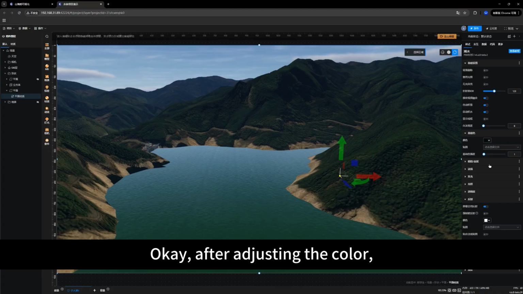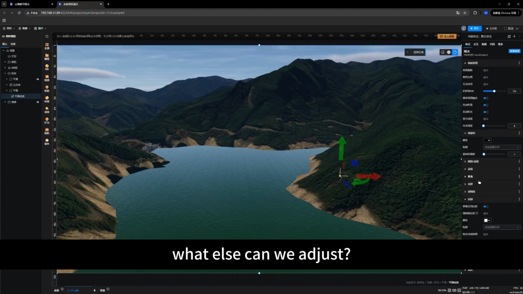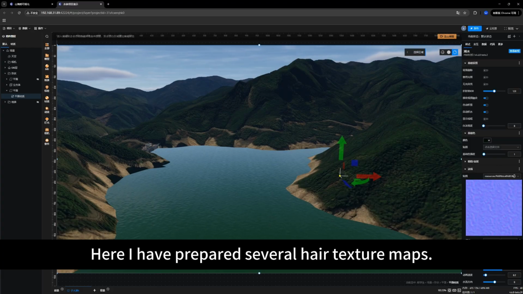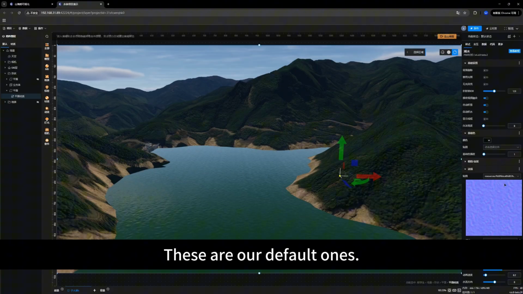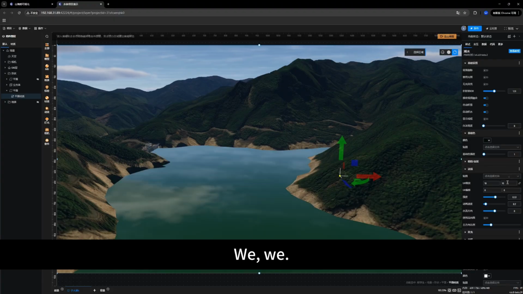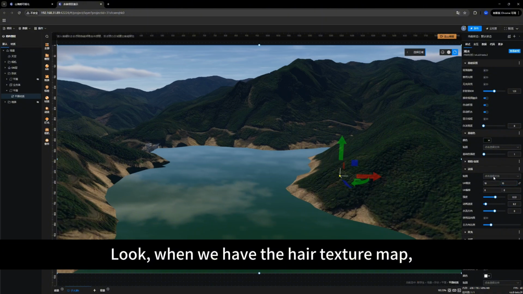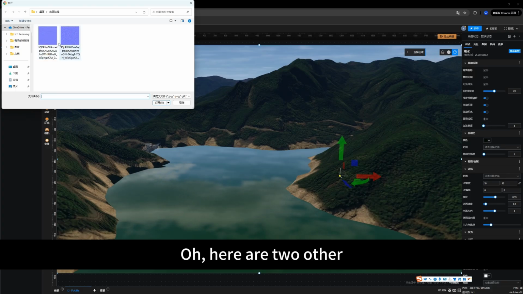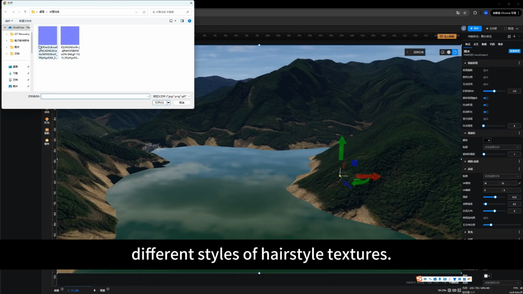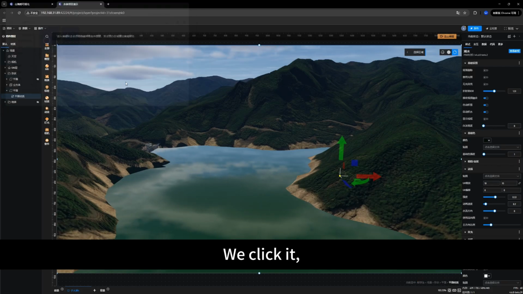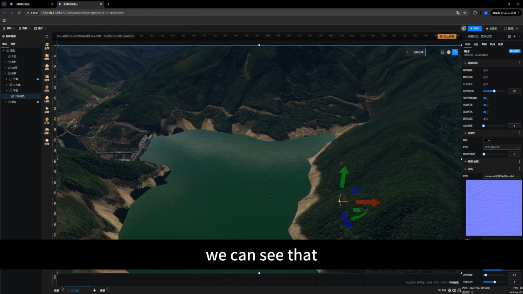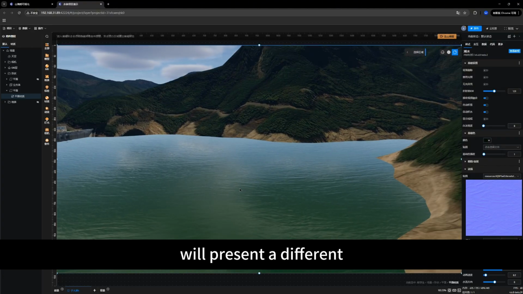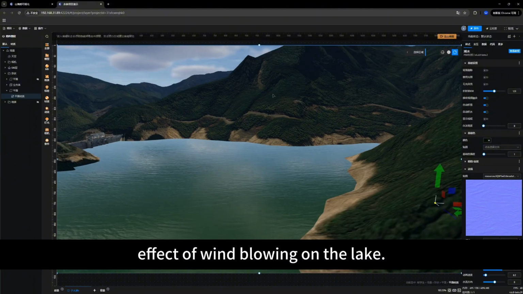Okay, after adjusting the color, what else can we adjust? We can also adjust the normal map. Here I have prepared several water ripple texture maps. These are our default ones. Here are two others, different styles of textures. We click it, and we can see that the different textures present a different effect of wind blowing on the lake.